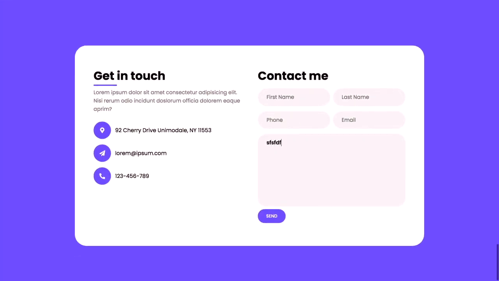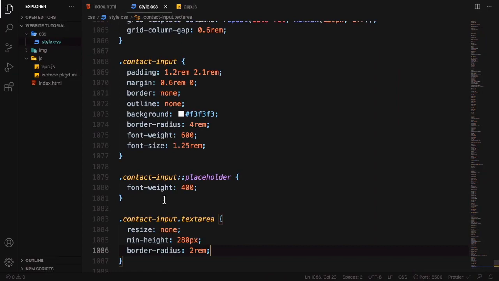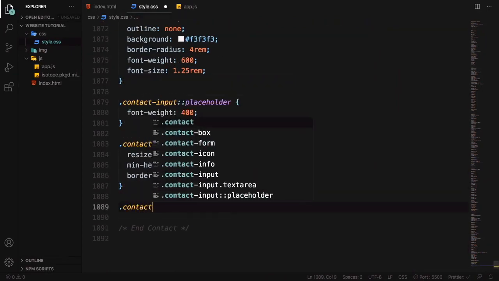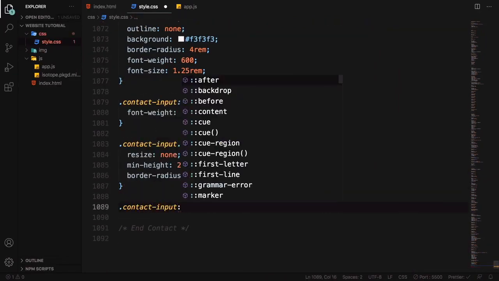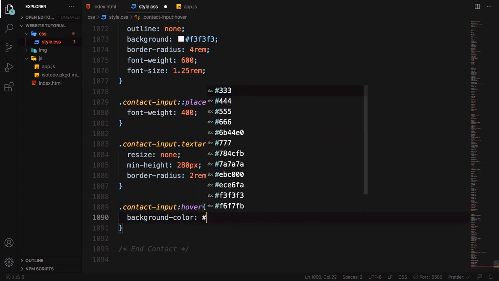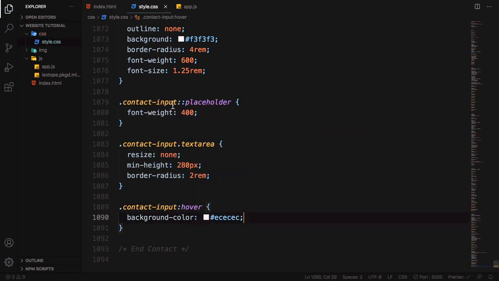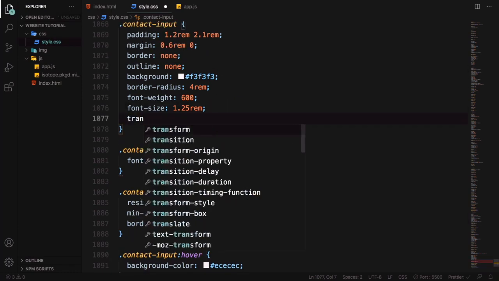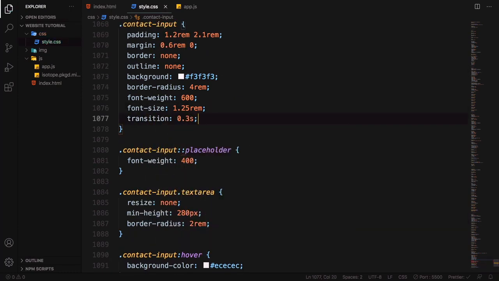Now we need to add some hover effect to these inputs. So back here, we're gonna select again the contact-input class, but this time we're gonna add :hover. So inside of that, we're going to change background-color to #ECECEC, which is slightly darker than the current color. Let me just add here a transition of 0.3 seconds.